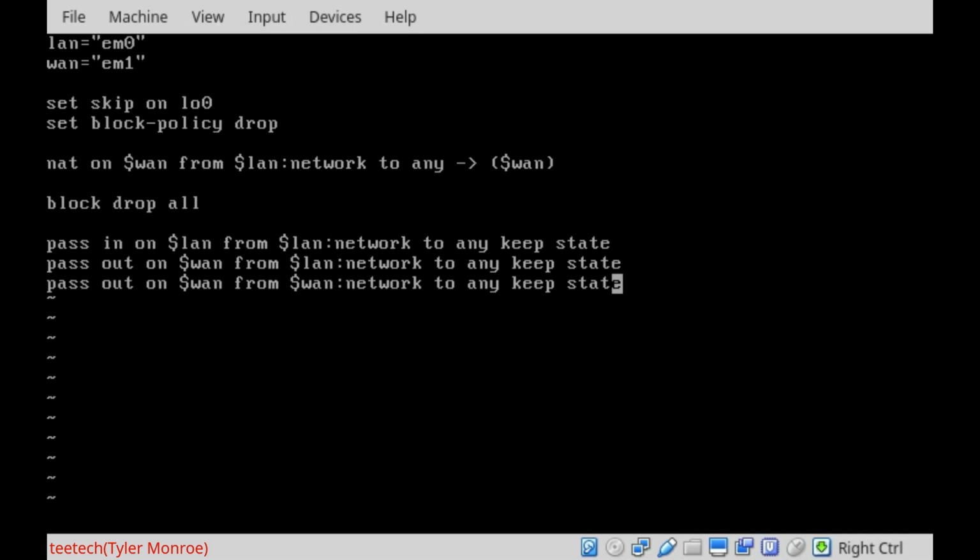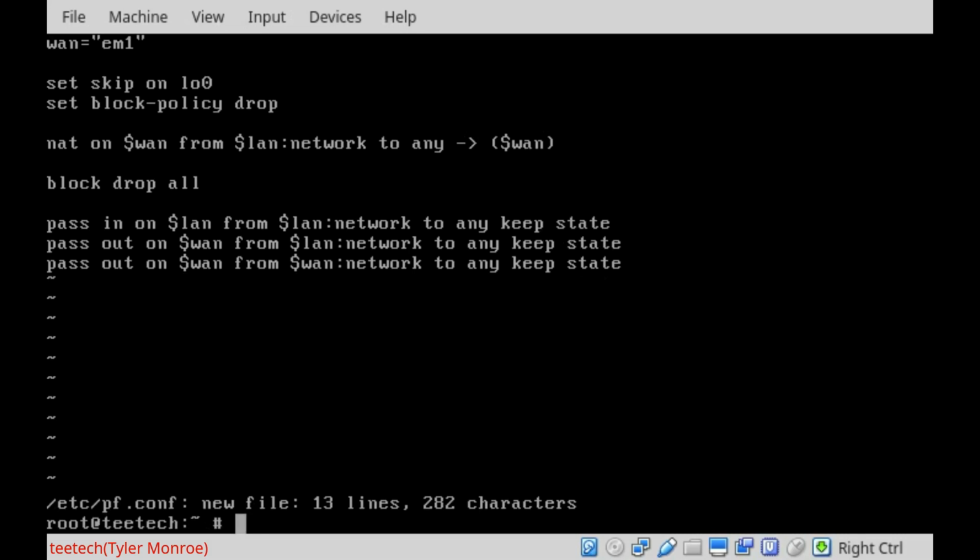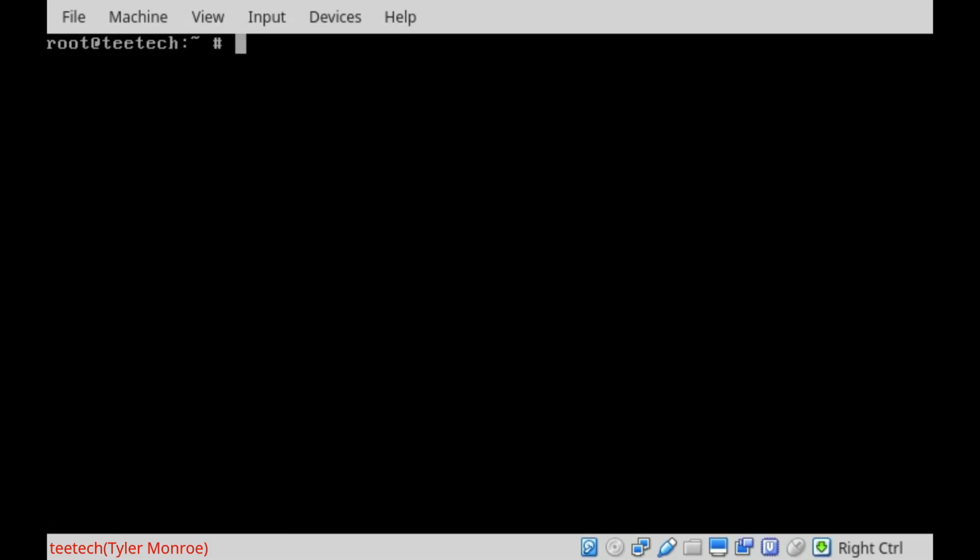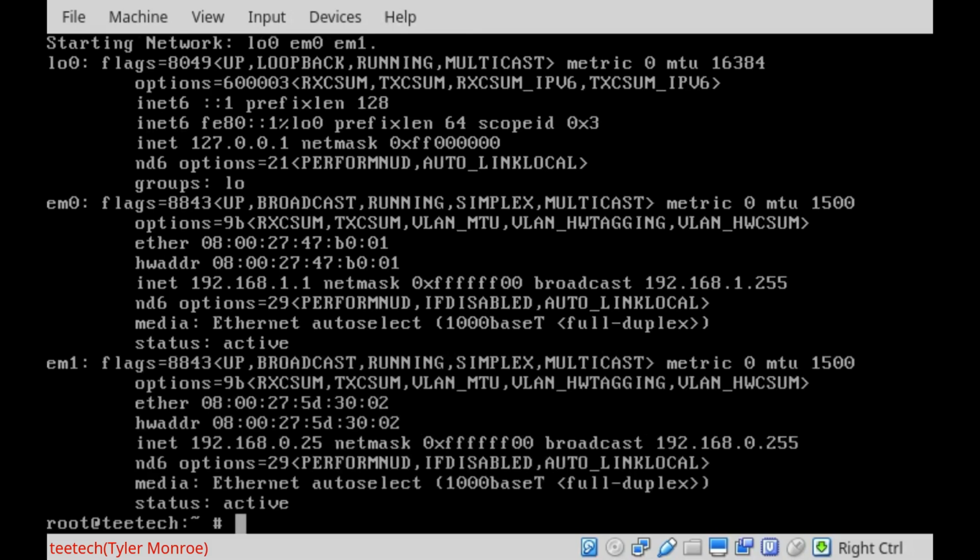We're going to hit Shift and Z again, double Z to save it again. And now we are going to have to bring up our interfaces at this point. So we're going to do /etc/rc.d/netif start. Now you could also reboot at this point as well, but that will bring up our interfaces. And you see em0 has our LAN address, and em1 has the WAN address.